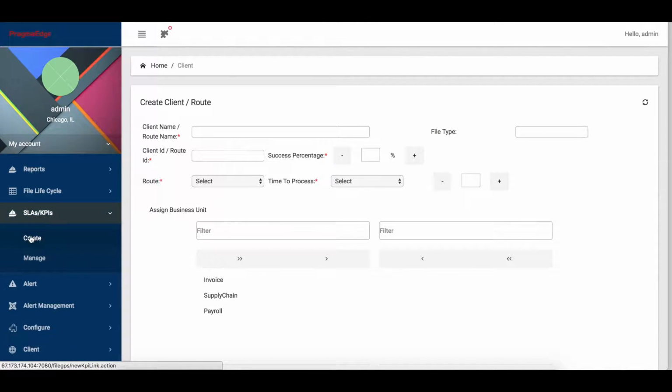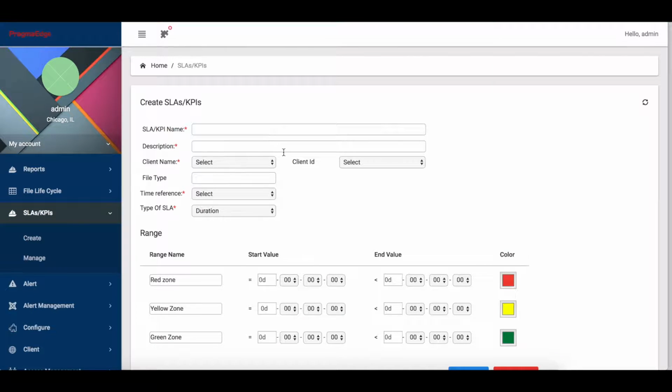So now let's move on to how we can create an SLA. Here you can simply provide an SLA name and assign it to a specific client that you have just onboarded or just created in File GPS. And there are two types of SLAs that we can track in File GPS. One is a duration SLA and one is a percentage SLA. Duration SLA is nothing but the time that your file has taken for the processing from start to end. And a percentage SLA is the success criteria of the file processing in a particular period.